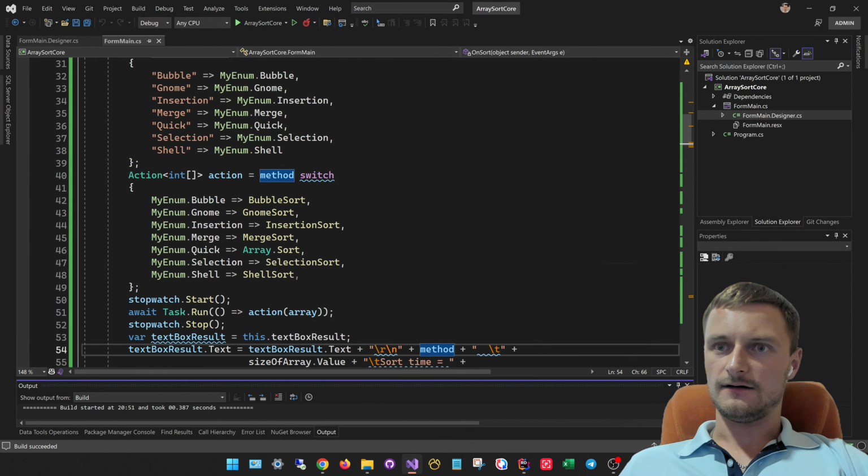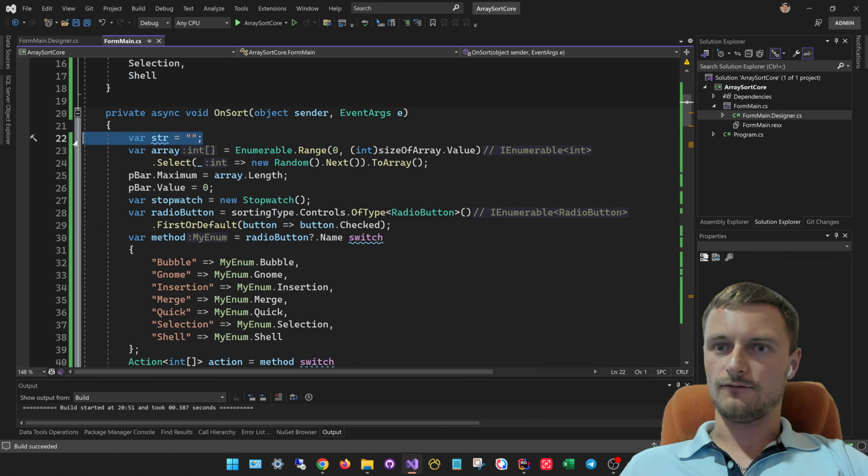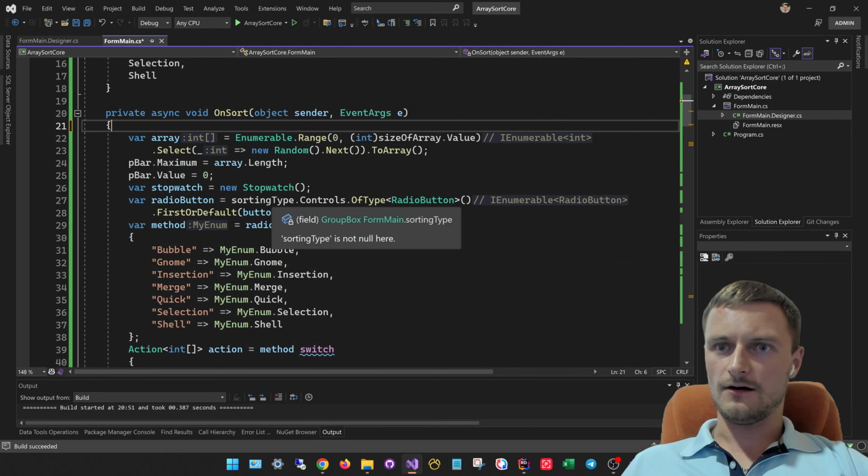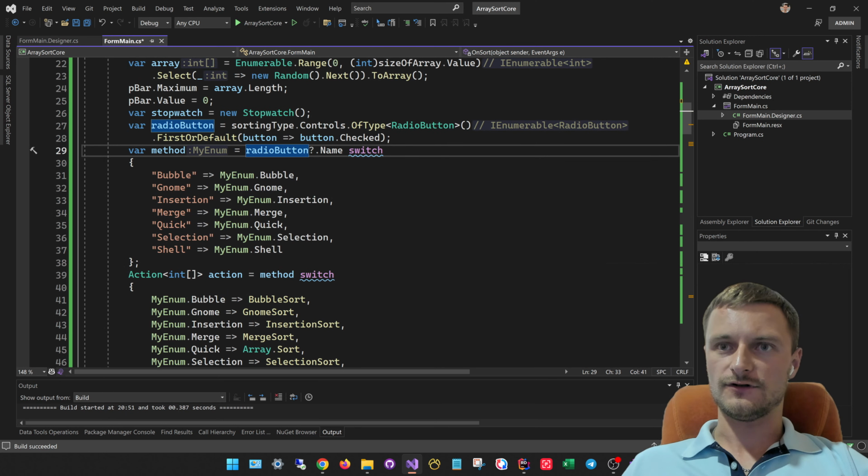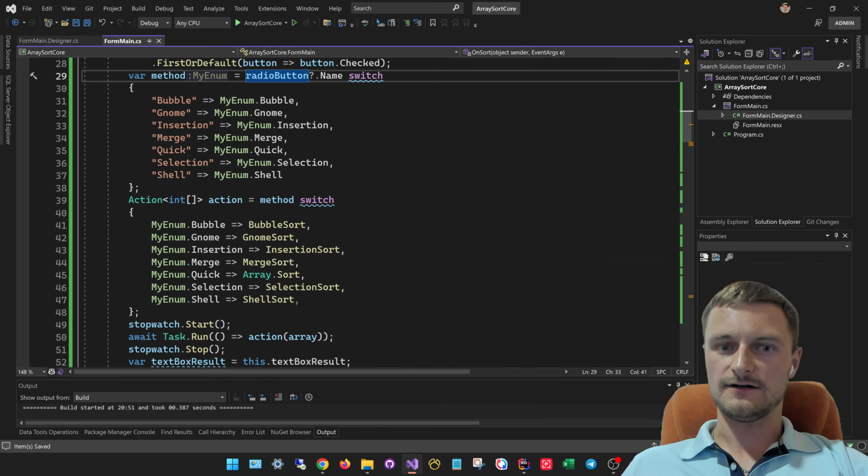So that's it for the refactoring of the .NET Framework to the .NET Core and improving some functionality.